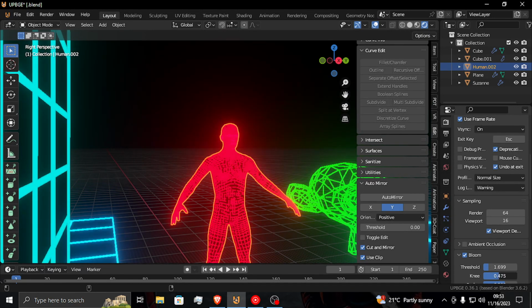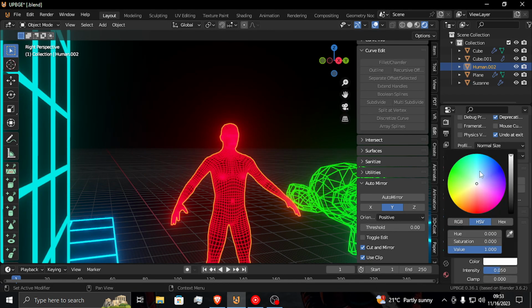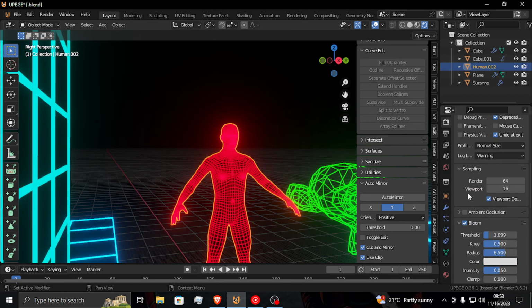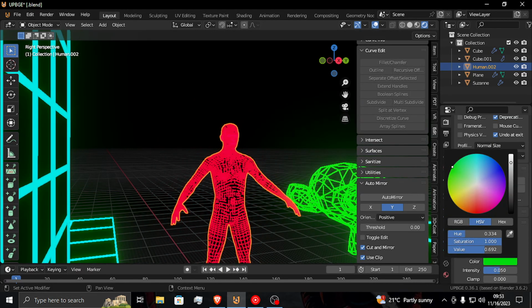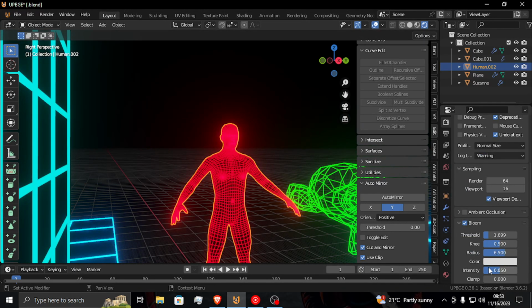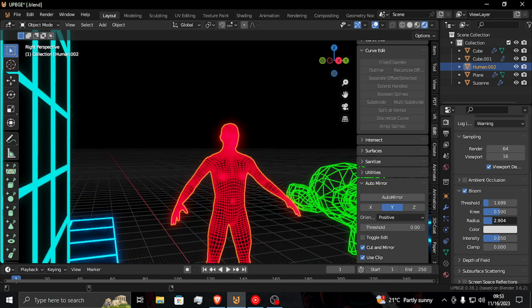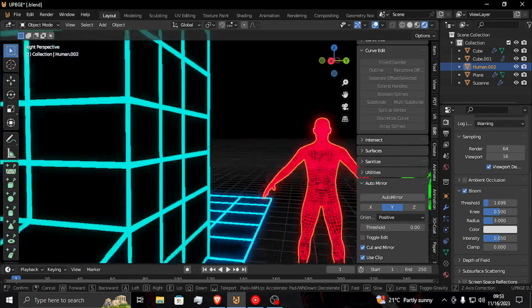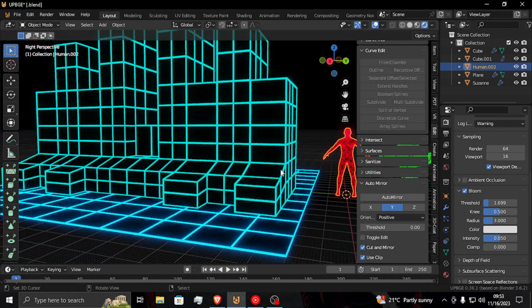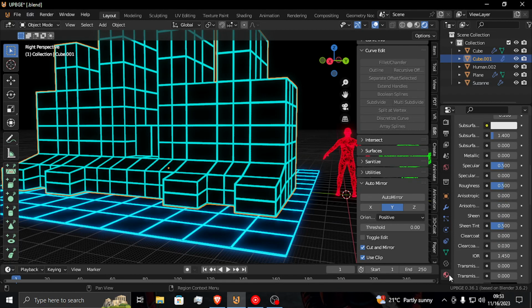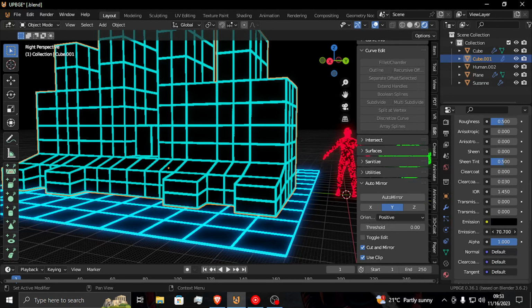You can actually bring up the knee as well. You can even play with the color of it. I don't know if you saw that. If I make it green, you can see it actually makes everything look green, blue, whatever. Even bring the clamp up a bit. The radius is how far the bloom goes, so come around there. Then remember, if you bring the threshold down, you actually have to bring this up, otherwise you're not going to get that nice emission on some of these.